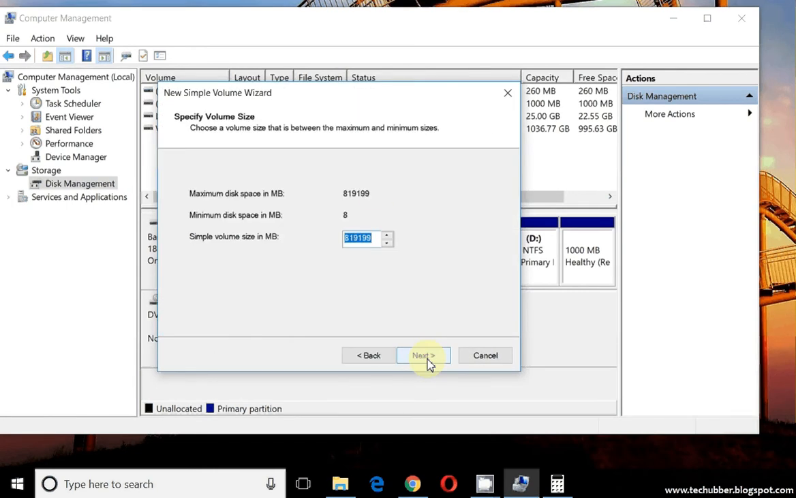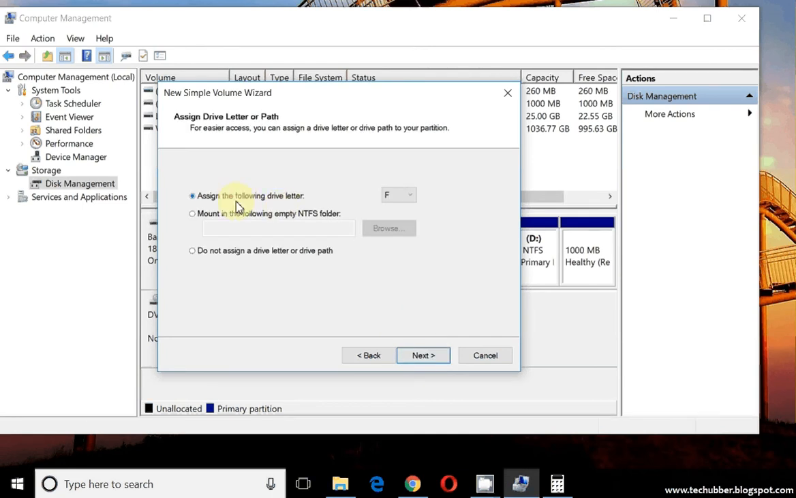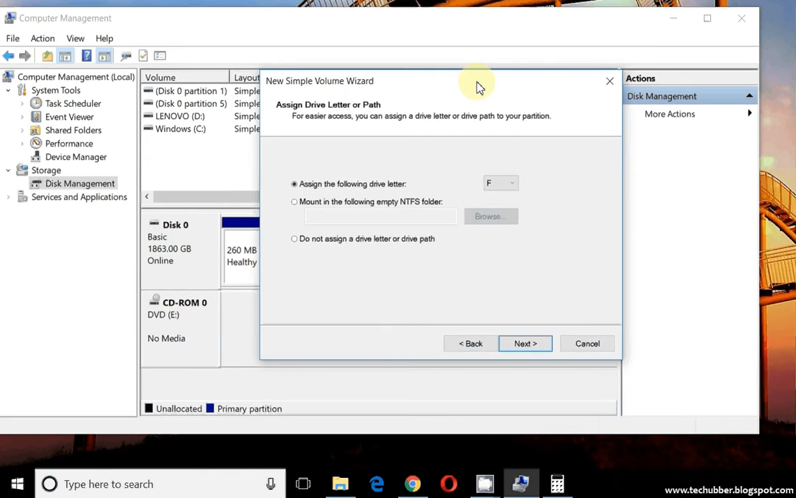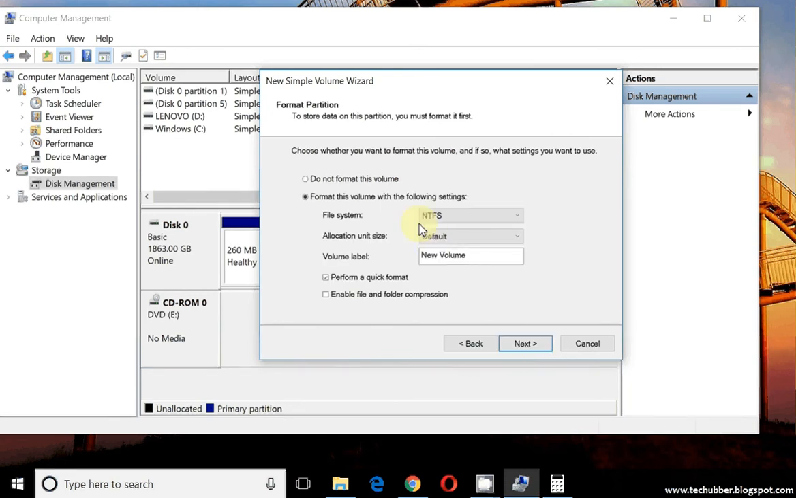Click next. We'll take the entire size of the new partition. We will assign a drive letter. D is already taken by this, so probably I think E is not yet taken. Okay, E is a standard drive letter for the CD-ROM drive, so let's not touch that. We'll just take F and click next. For the file system we have options, but let's just stick to NTFS. It's more convenient and more robust.